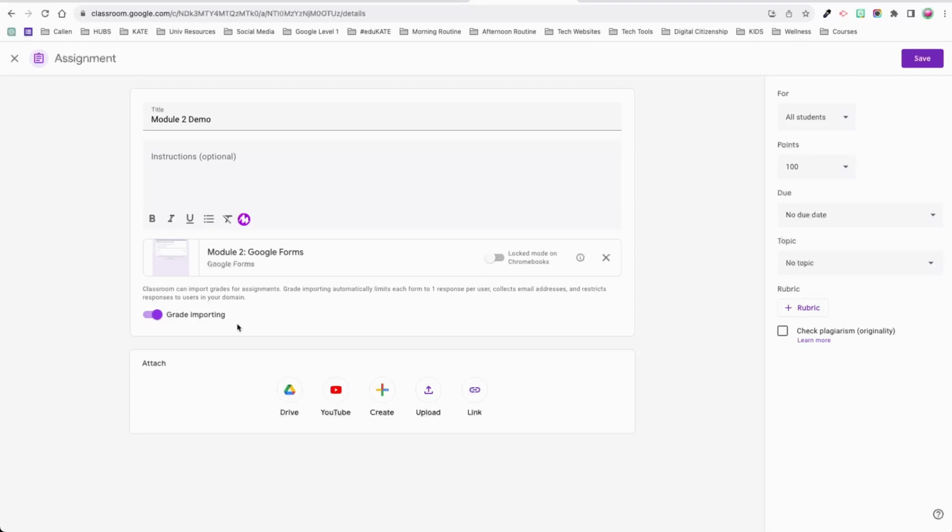Tip number 1 is to make sure that the grade importing toggle is enabled. When you attach a form to an assignment in Google Classroom and turn on grade importing, it's automatically going to modify some of the settings in the form. If you read this fine print down at the bottom, it says grade importing automatically limits each form to one response per user, collects email addresses, and restricts responses to users in your domain. You need these settings to be enabled for grade importing to work correctly.